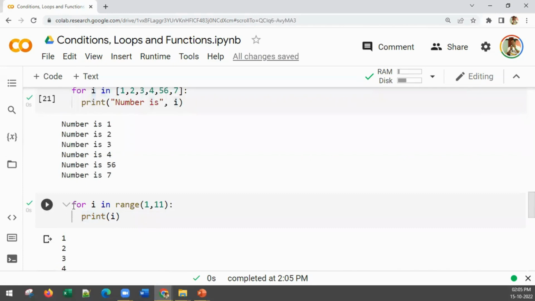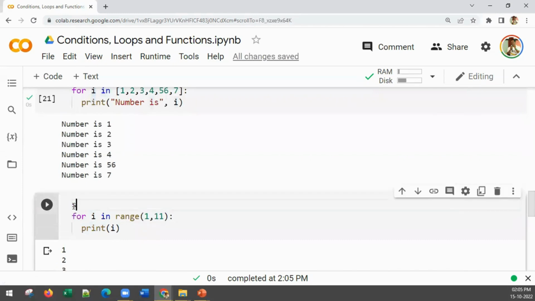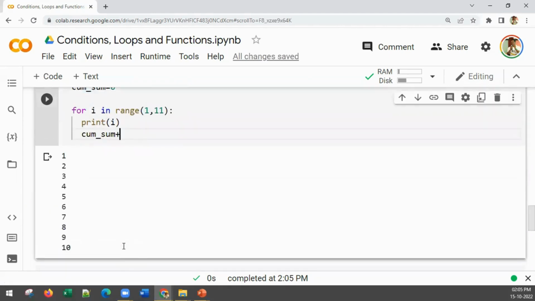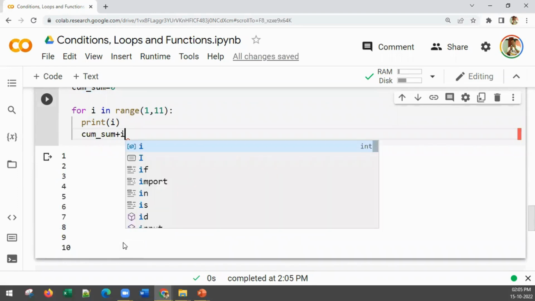But what if you want to find the summation, the cumulative sum? So first define cumulative sum. Cumulative sum is equal to 0. That will be defined outside. Now, apart from printing i, what I'll do is cumulative sum equals cumulative sum plus i. That's what I want to calculate.